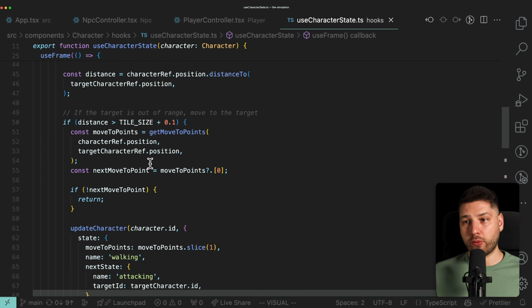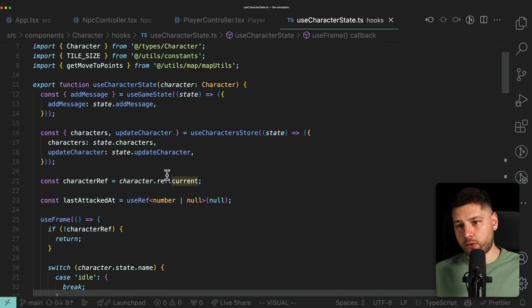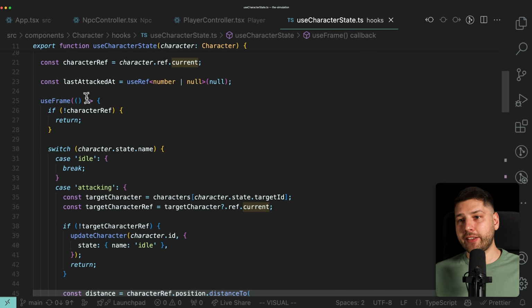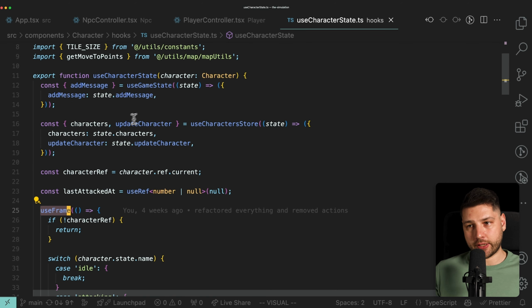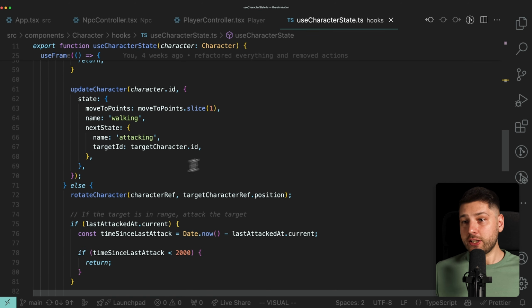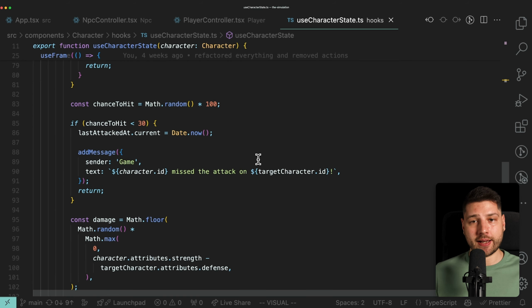This is a React ref, which, as we all know, is how refs work, because we need to have access to the up-to-date value inside of this useFrame hook, and we can't use state for that. That's why we did this. But pretty much this hook is going to make it so that whenever you attack a character, it is going to attack. Again, it's currently broken.